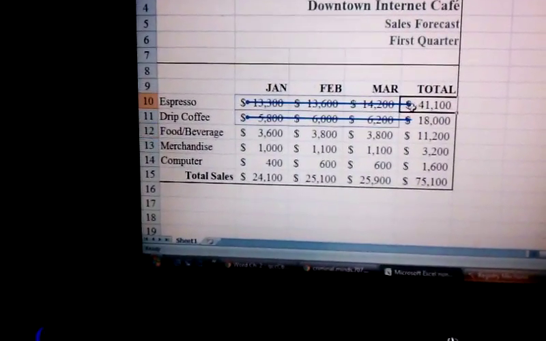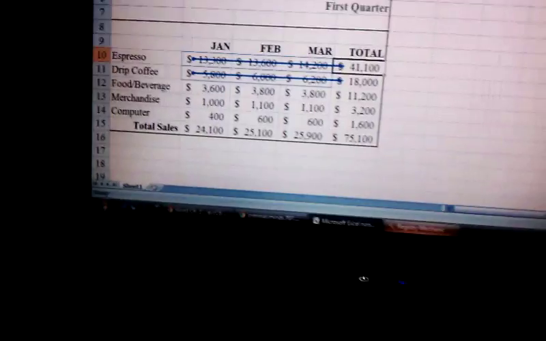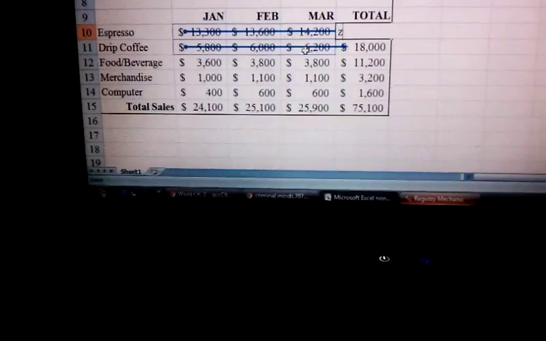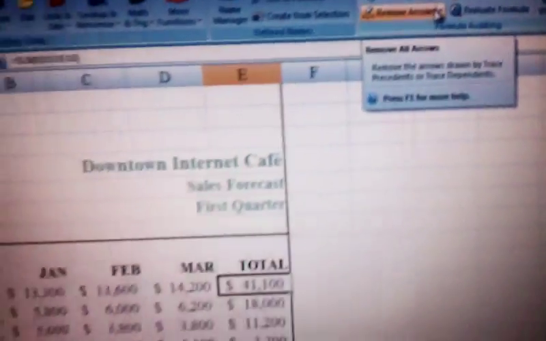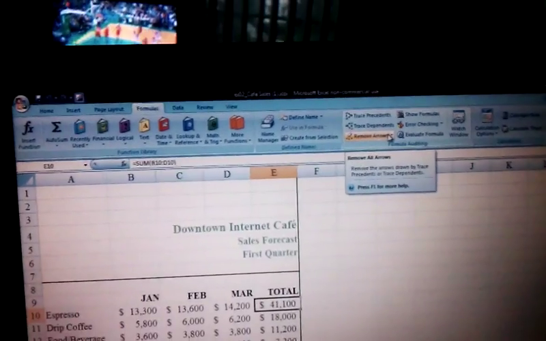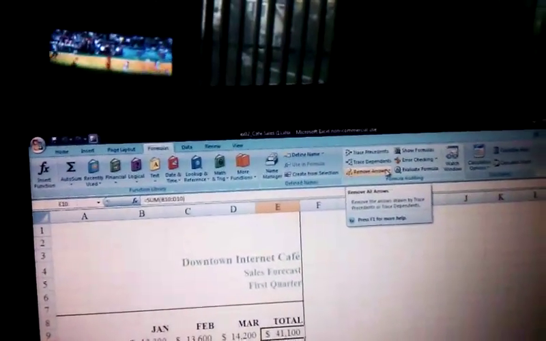So let's say you had these same numbers, and again, if you want to take them off, you can remove the arrows. This is so simple but so many people don't know it, that you've got to use it to your advantage to be powerful.